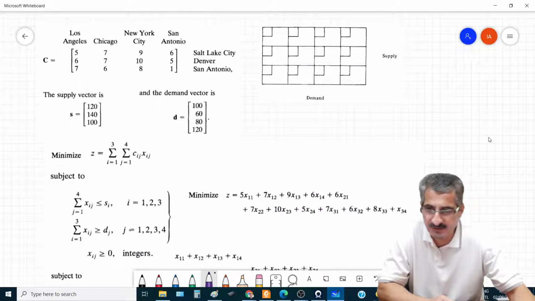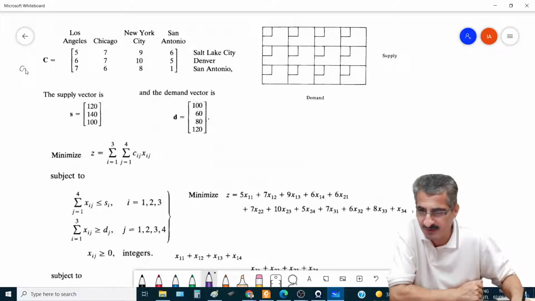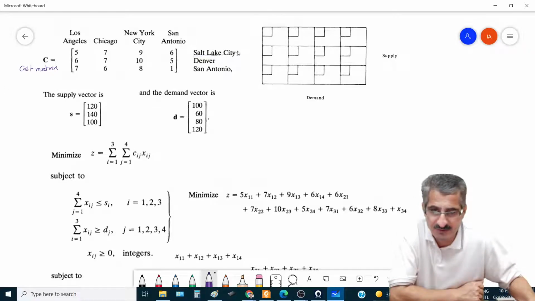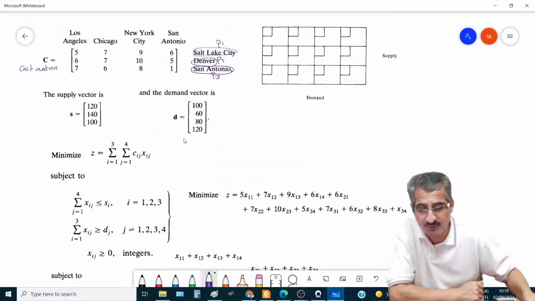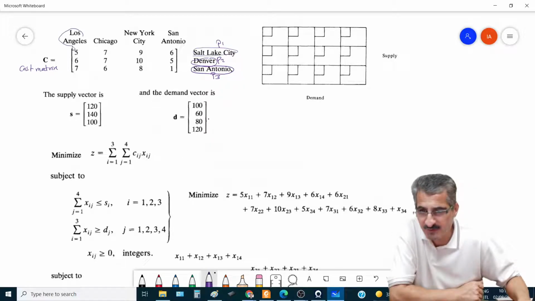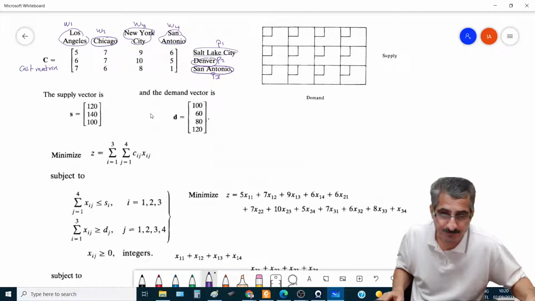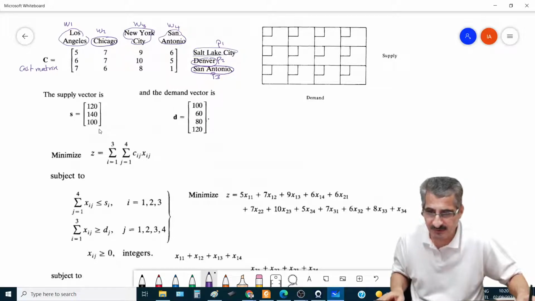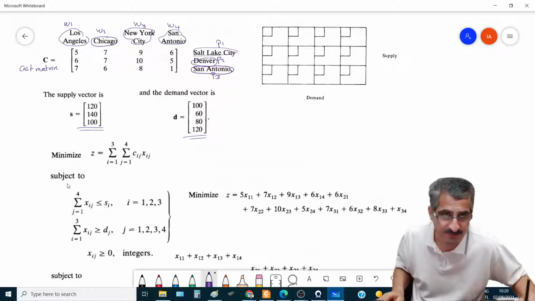Okay, for example, if we are given this matrix, this is called the cost matrix. And now in Salt Lake City, this is plant number 1. There is a factory in there. Plant number 2 in Denver, and plant number 3 in San Antonio. And we want to ship to warehouse number 1, which is in Los Angeles, warehouse number 2, which is in Chicago, warehouse number 3, which is in New York, and warehouse number 4, which is San Antonio. So we have a plant and a factory in San Antonio. Okay. Now let us take these numbers. These are the supply numbers and these are the demand numbers.